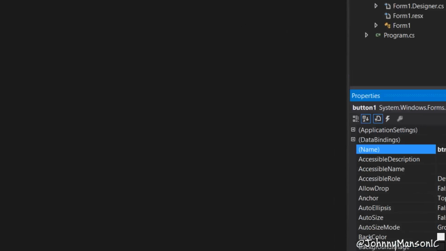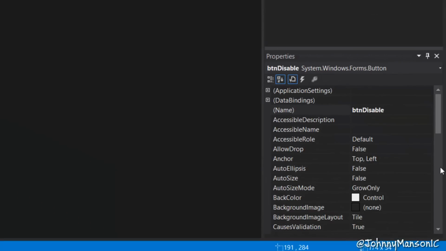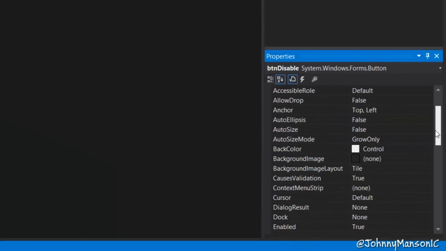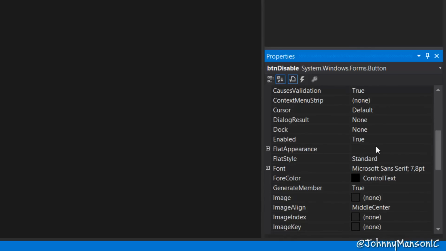Now we're going to call this btn disable, and this one is going to be called btn enable. By default we want to make the disable voice control button not enabled, because we don't want the user to be able to disable voice control before it's actually enabled. So we're going to go to the enable property right here and set this to false.